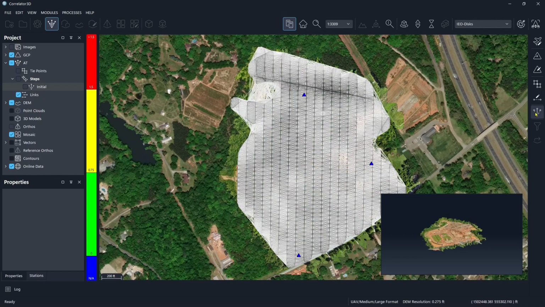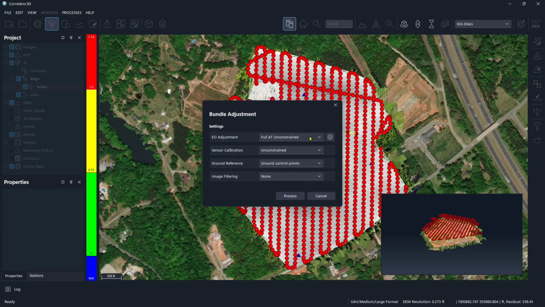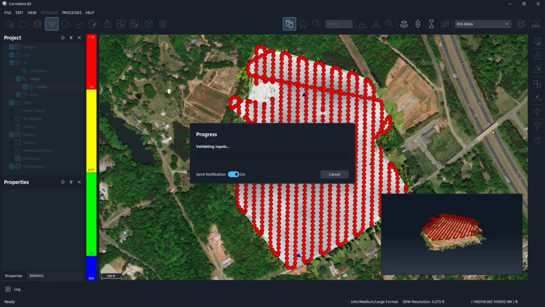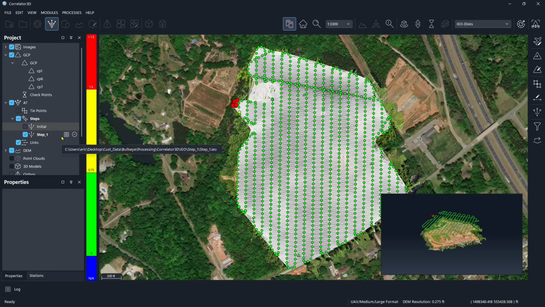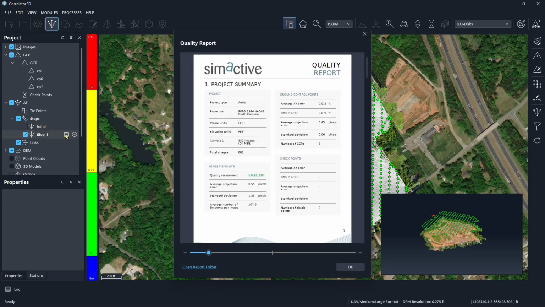And we'll do it one more time, full AT unconstrained with ground control points, and process it. What we're trying to do here is just to see if the ground control points are good. All right, so now we have processed it full AT unconstrained using the ground control points. And they're right here, they're GCPs, so we used them. And let's look at our results.